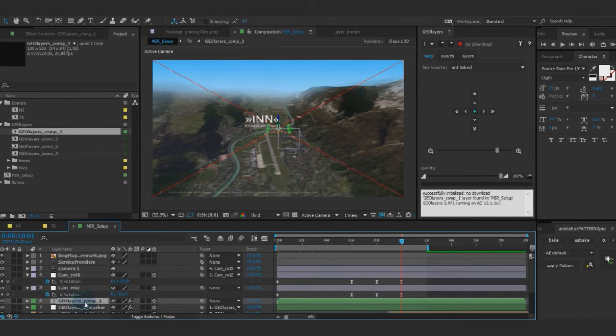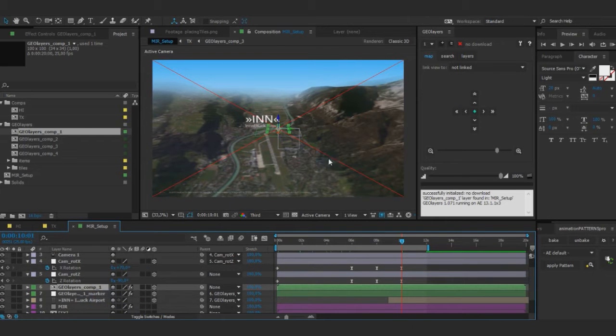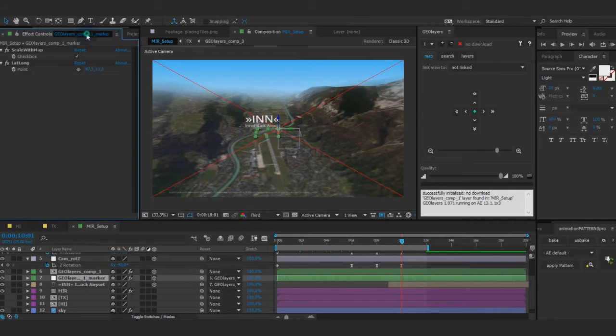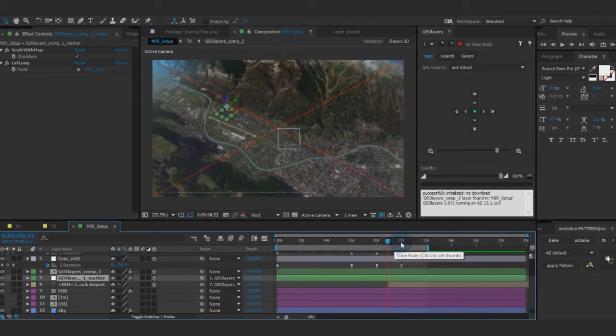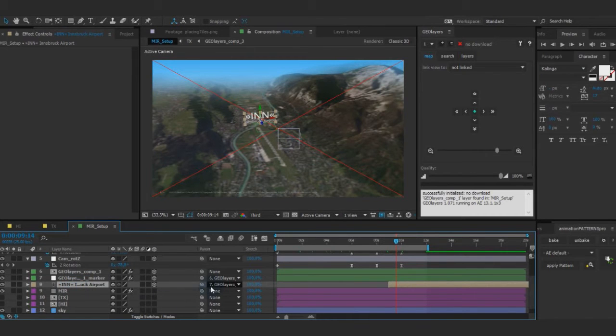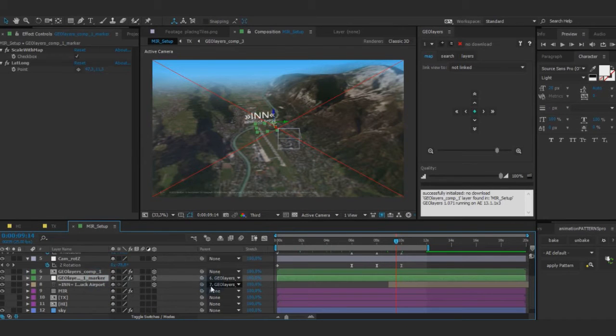Next thing that we can see is our GEOlayers comp 1. As I told you, this is the control comp. It has a no download profile on, so it's just there to control all the other layers and to snap this label to the map. So this is done by one marker. This marker is scaled with the map and snapped to a certain geo position. It is a 3D marker, and so as you see, this moves according to the map. And I just snapped 3D text to this marker, so I just parented.